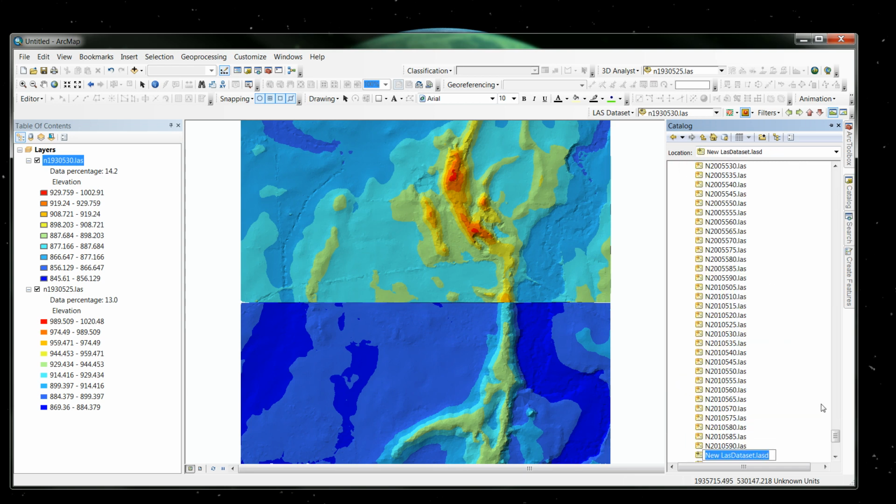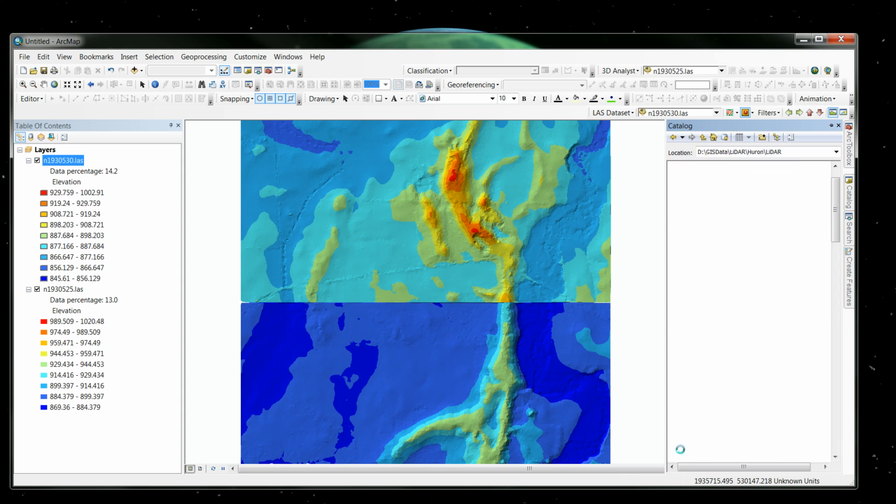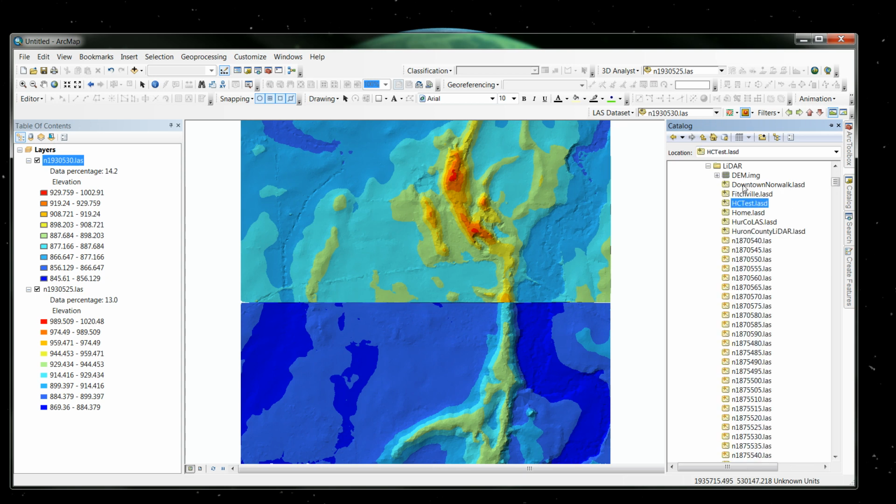And what that does is create a blank LAS dataset down here, and I'm going to give it a name. I'm going to type in Huron County test. All right, now I'm going to hit enter. So it creates this new dataset. Right now it's empty, called hctest.lasd, which stands for LAS dataset.